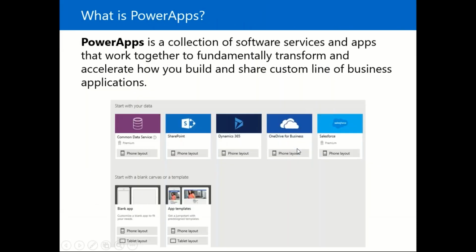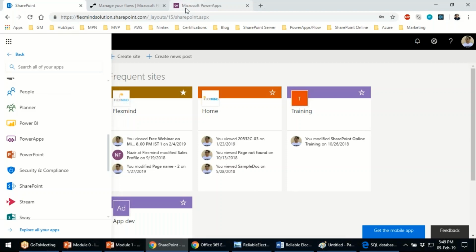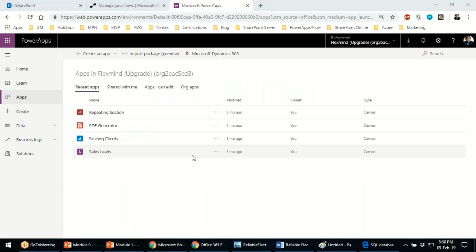Okay, so there are different ways in which you can develop Power Apps. You can use your browser based tool option. Here in this case, I have navigated from this app icon launcher. If you are logged in to your Office 365 session, you can directly go to web.powerapps.com. When you connect to web.powerapps.com, you will get this screen, and on the left navigation you can see that Apps is there. So you can go ahead and create an app from here.